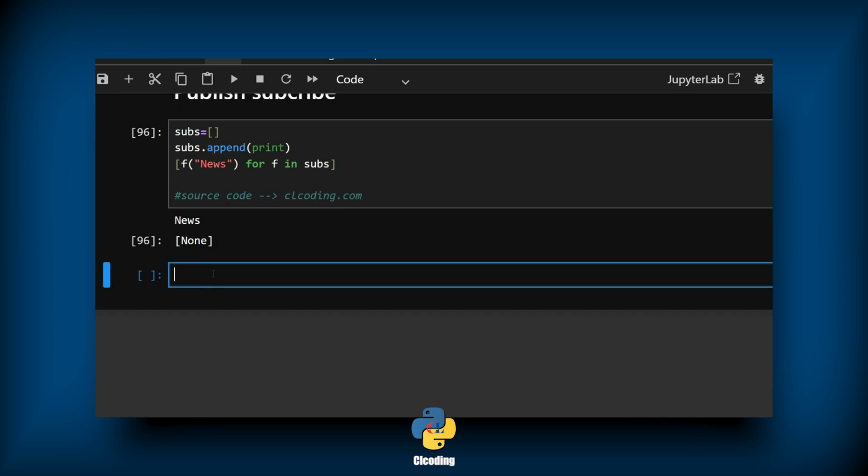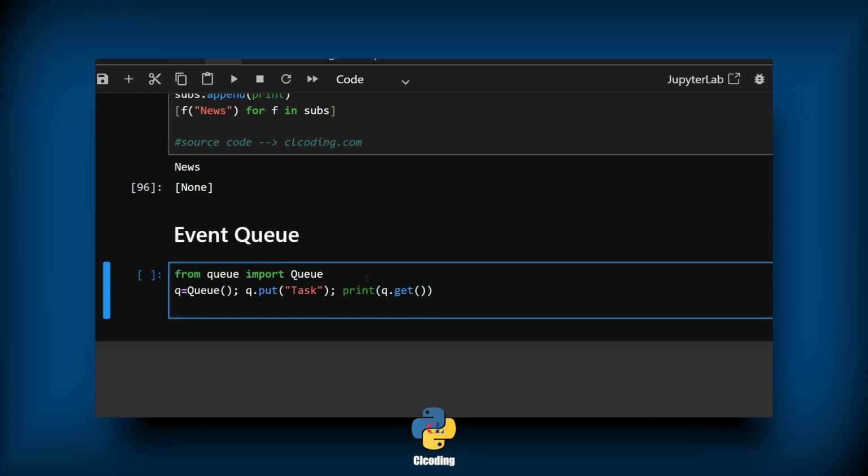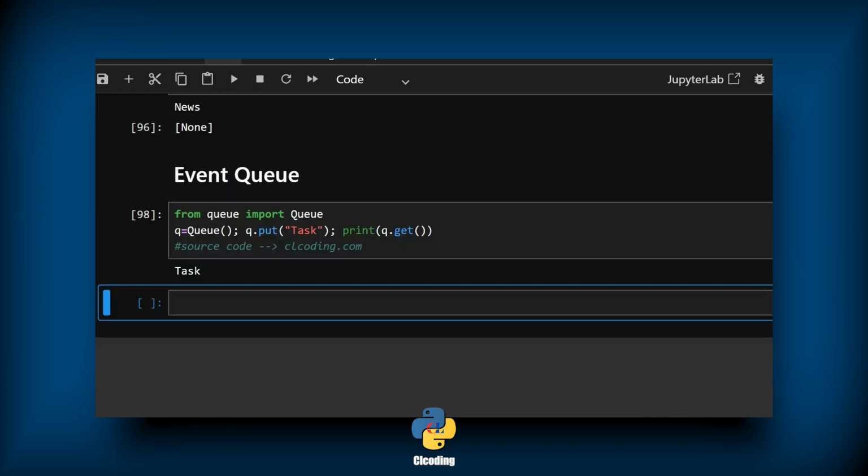Now moving on to the next one. The next one is event queue. In this example, the queue represents events awaiting to be processed. Let's see the output of this. Here we can see the output.